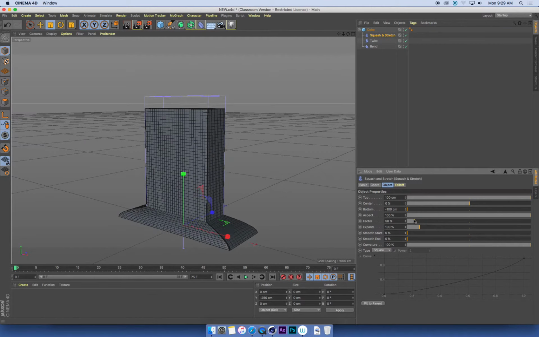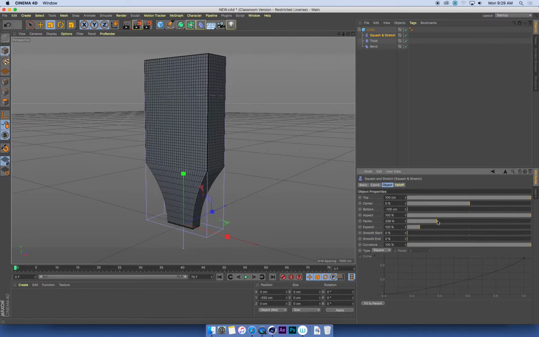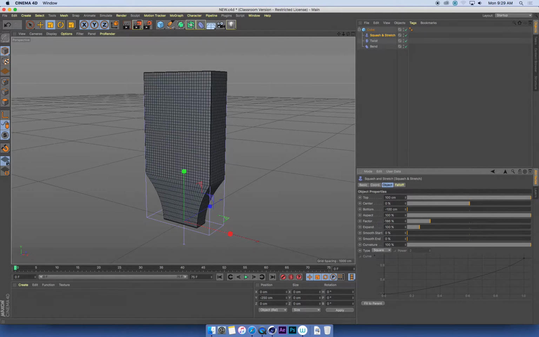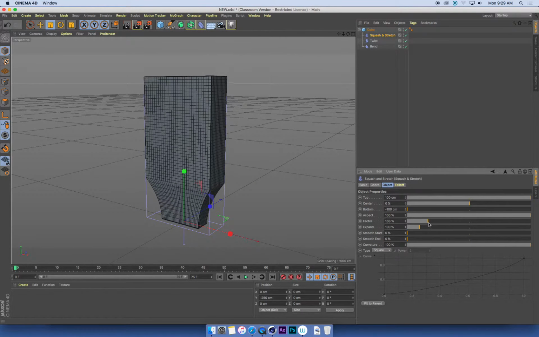At the moment, when it's just the default settings, when I adjust the factor, it's squashing and stretching from the base, but it's not covering the entire object. So what I want to do is put a bit of a squash and stretch factor on so I can see the effect. Then I want to change the top limit of this deformer.